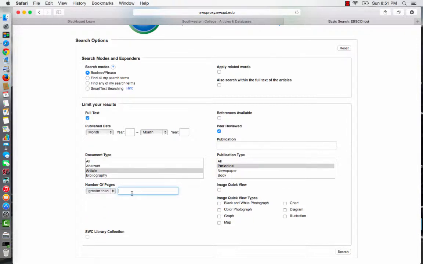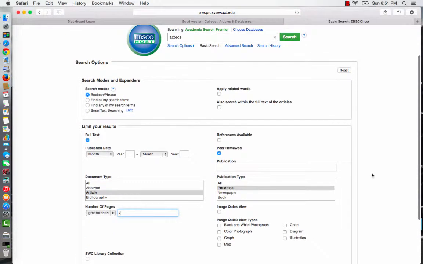Okay, now we're ready to search. Yes? No, not quite. Not exactly. You see here this box for publication. In this box, you can enter the name of the journal you want to specify or limit your search to.